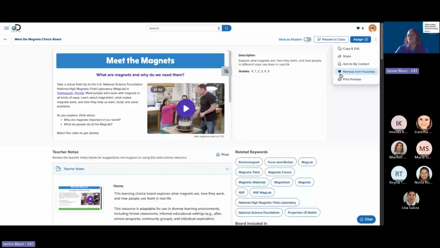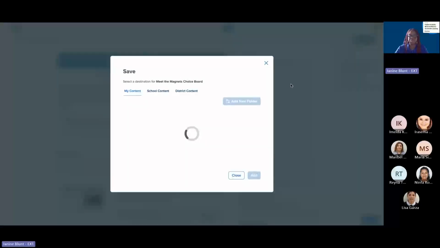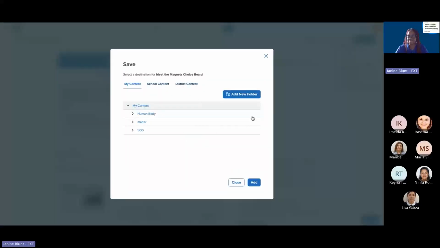Also, if you want to save it to your favorites, you can click on the heart. Then if you want to add it to your My Content, you can click on Add to My Content, and you can create a folder maybe for ready to use assignments. So I'm just going to call it R.